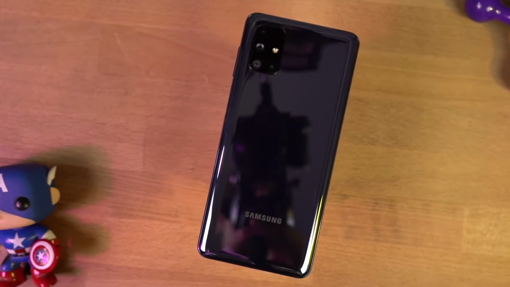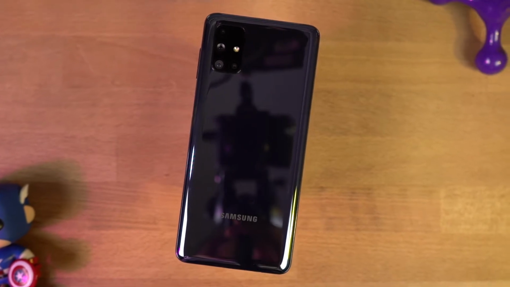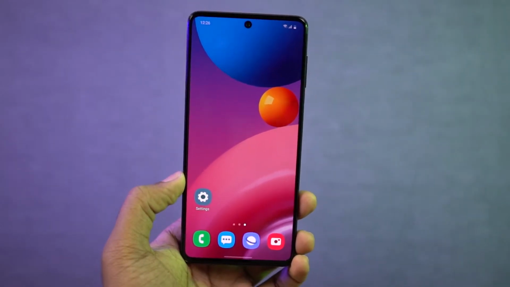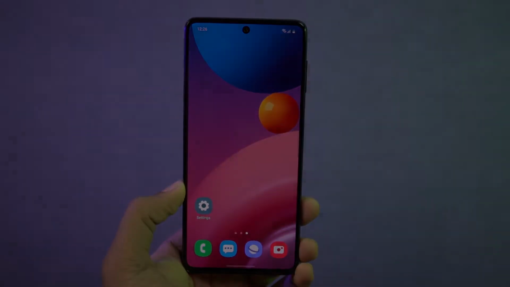Hey there guys, here's Unknown from Notion Hub, and in this video, I'm going to show you the most important tips and tricks for Samsung Galaxy M51. By the way, I already made a dedicated video for the best features, where I showed all the features offered by this phone. So definitely check out that video, link will be in the description.